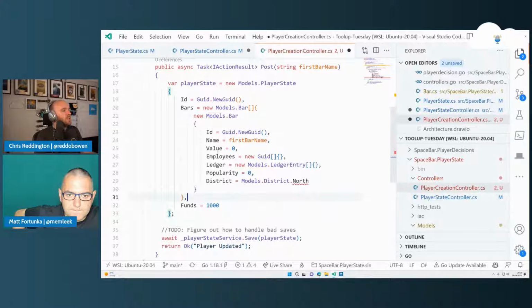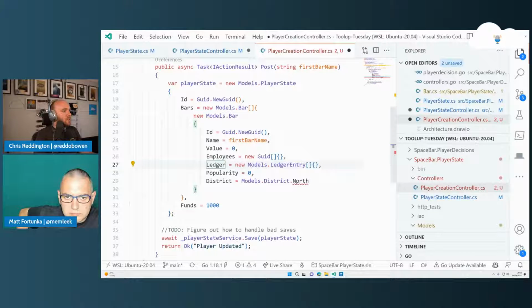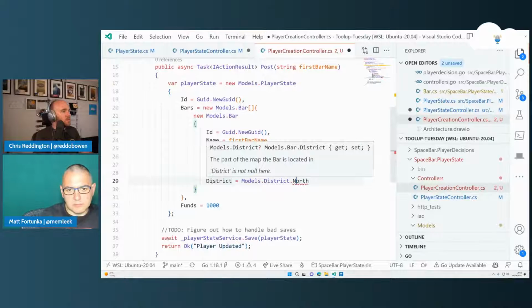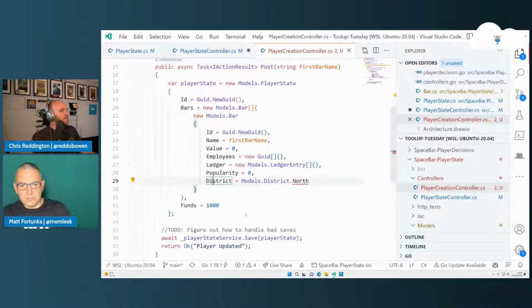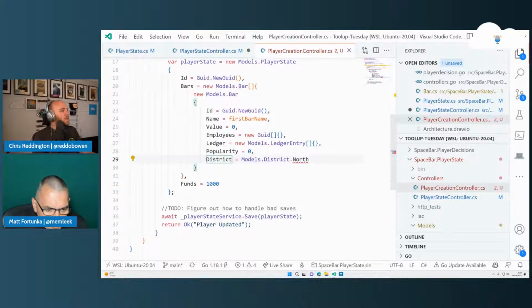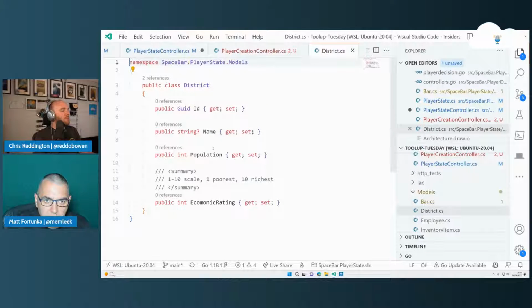So ID, new grid, value, starts off at 0. That's reasonable. Employees, no employees to start with. Clarity 0. District. Didn't even realize we came up with a district, but okay. Right. District North. Did we actually give it a name for a district? I can't remember. No, it's actually an object.